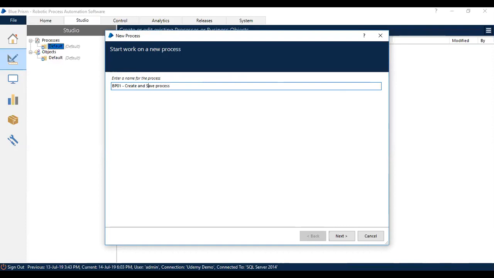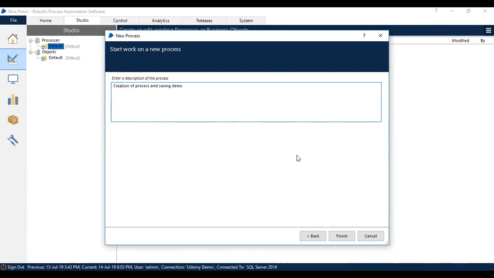So I'm just giving "create and save process" as the first process name, and in the description, I'm just giving what the process purpose is, what it has been created for. Just click finish.